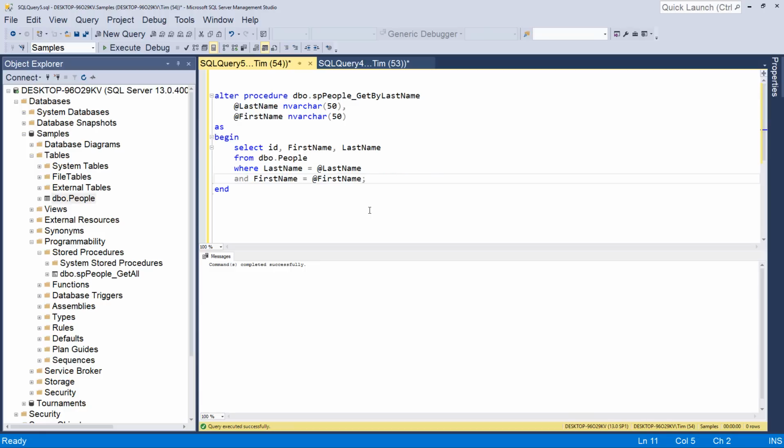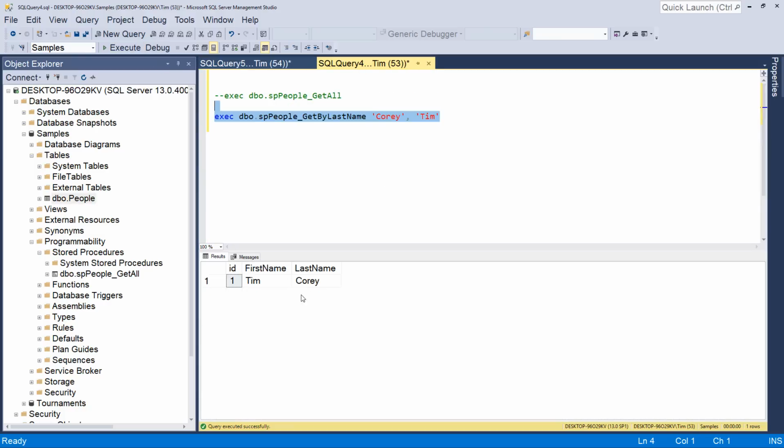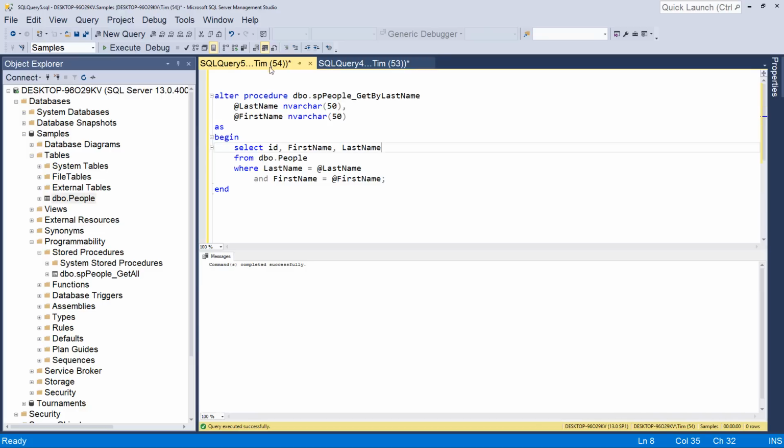We could even do a little bit of indentation here just to make it a little nicer. We can alter that. And now if we run this, we get one value back. So that's the basics really of a stored procedure.